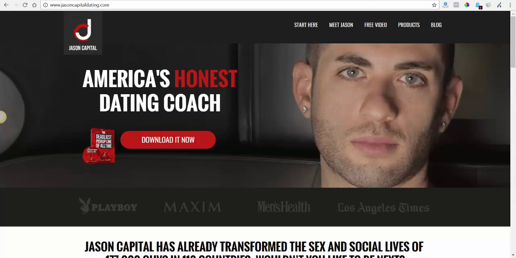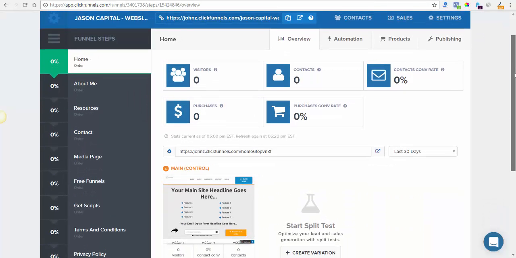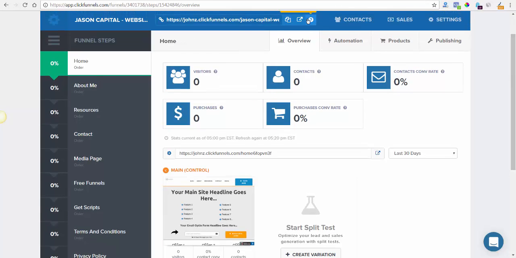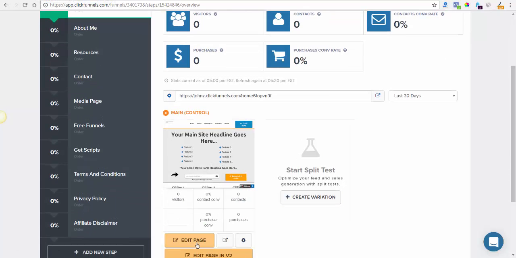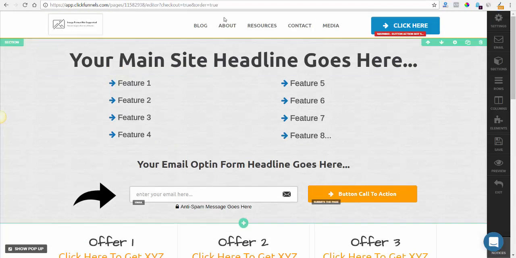So to get started with this, I'm going to go back to my ClickFunnels account. I've already cloned the original template. I didn't want to mess up the original one that's going to be shared out that you're going to get, but I created a new one and I called it Jason Capital website basically, right? So this is the one we're going to clone. The main thing is going to be cloning this main page, the front page, and then we'll do another page which will be the page you see after you opt in.